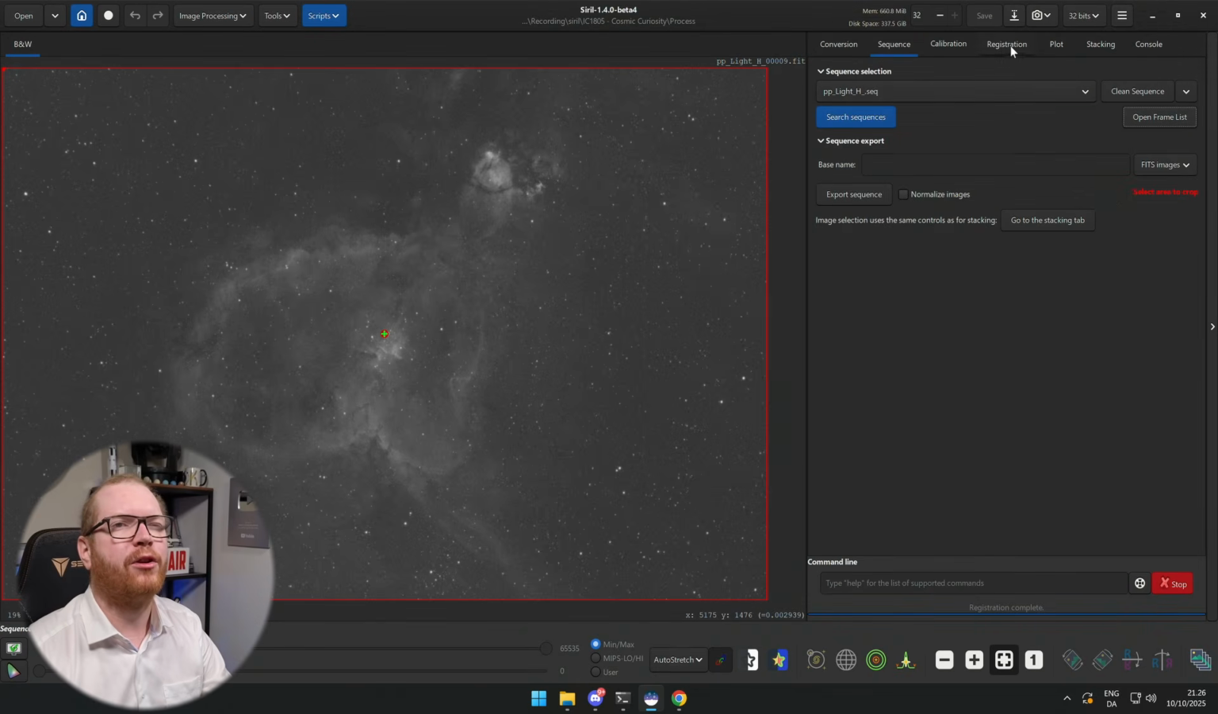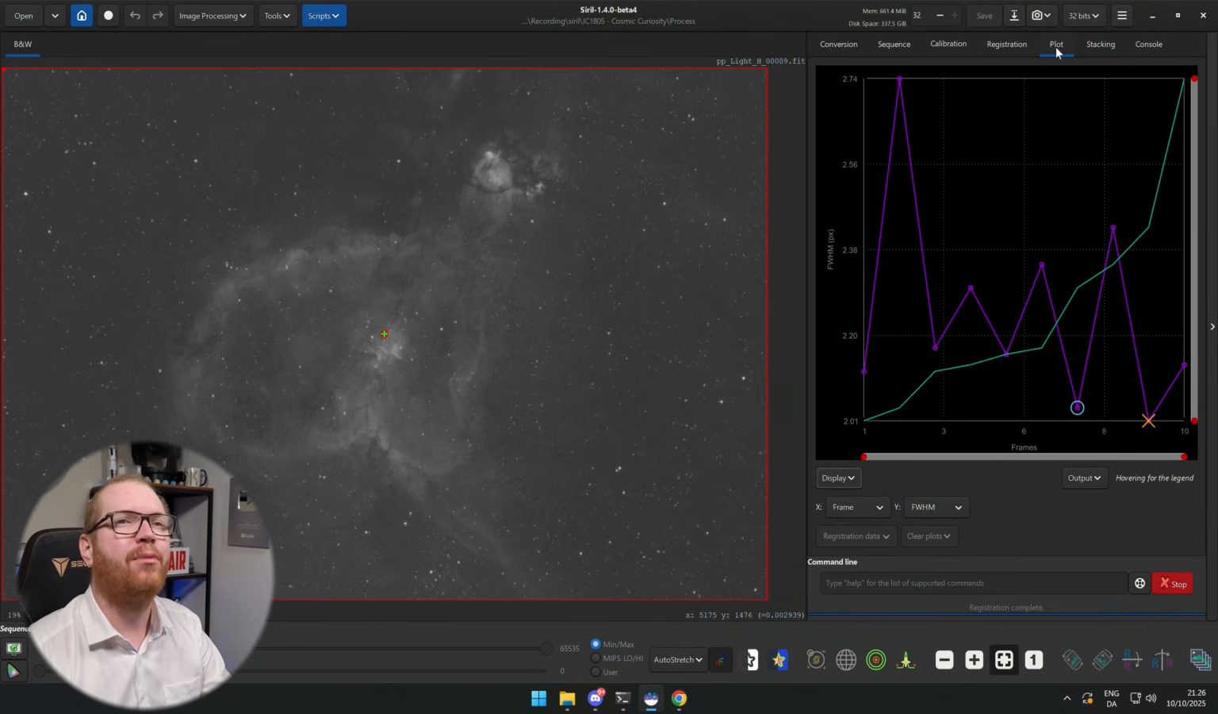But what we also want to do is jump over to the Plot tab. What the Plot tab does is it shows you the individual frames, we have our 10 frames here. And as you can see up here, we have what's called the full width half max. That's kind of, how do I describe that? It's like how blurry is the picture. So a high full width half max is very blurry, and a low one is not very blurry.